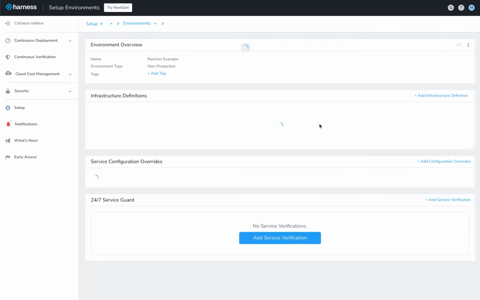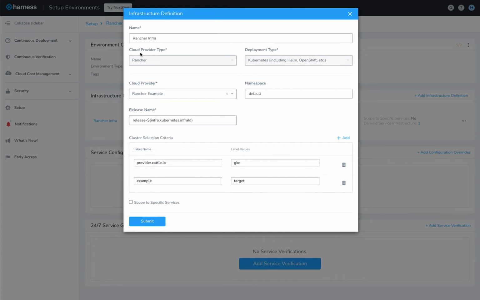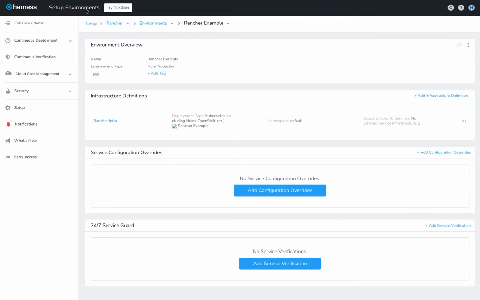Next, we set up our environment and infrastructure definition. And when we set this up, we select Rancher as the cloud provider type. And right now, we're just doing Kubernetes. And then we also have a cloud provider named Rancher example. And I'll show you that real quick. Let me just duplicate this so I can jump over a little faster.